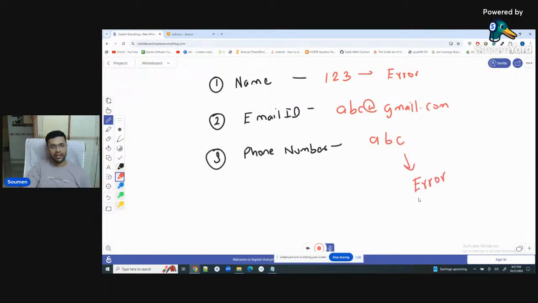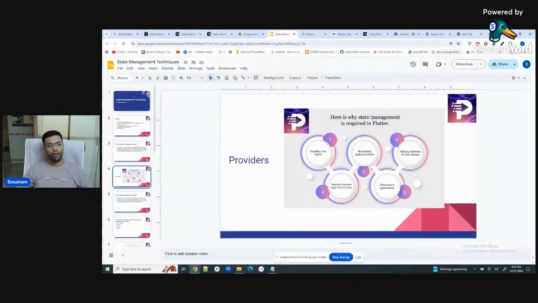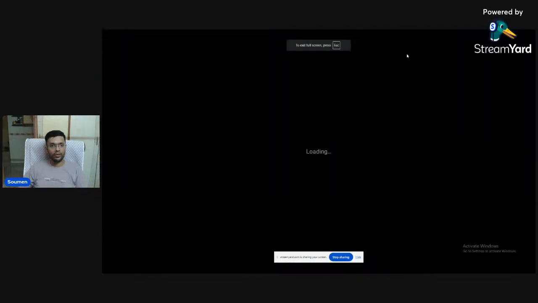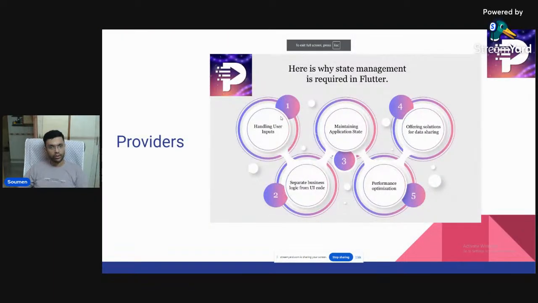That's exactly where your Flutter state management will help you understand if the information is correct, and you can successfully show the home screen, or the information is incorrect and you have to show an error and make the user correct the information. So all of these techniques are part of your providers, or you can say your state management techniques. Now, the other benefits include that it helps you separate out the business logic from the UI.